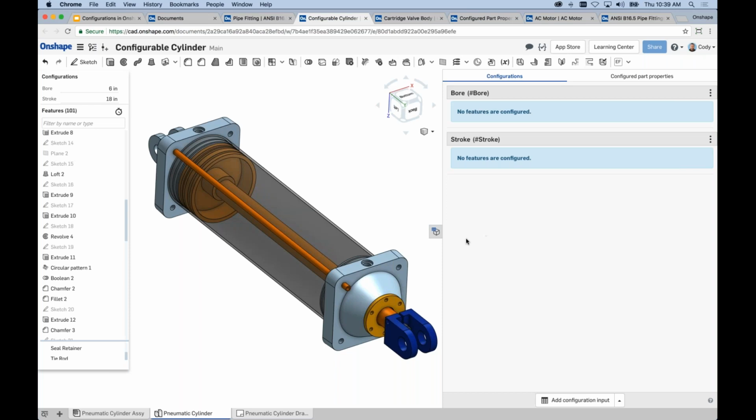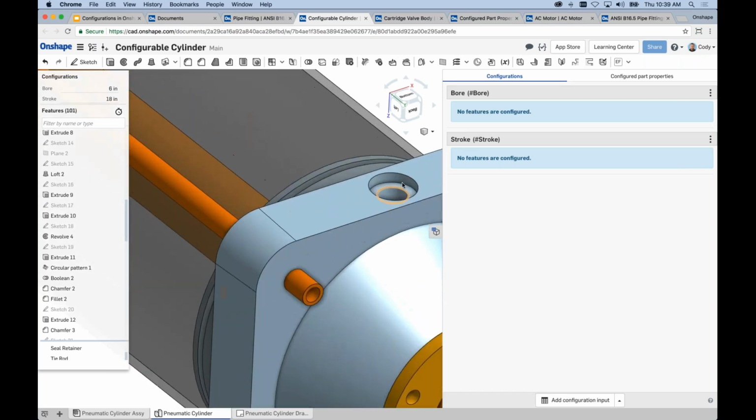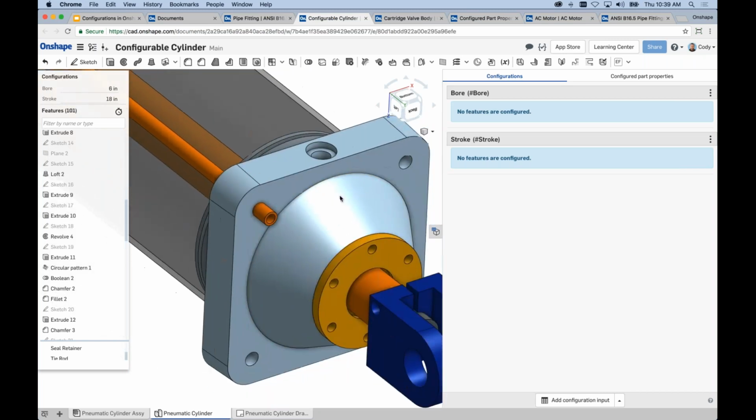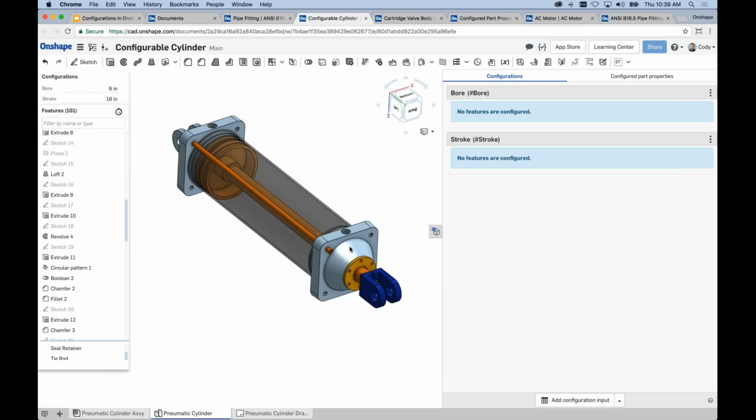Now, what I'd also like to do in this example is control where these ports are located. And if you look at this model, there are 4 potential places on the faces of these end caps to place those ports. And so what I want to do is allow the person configuring this to choose from one of those 4 options. Right, this is another example where I'd use a list.